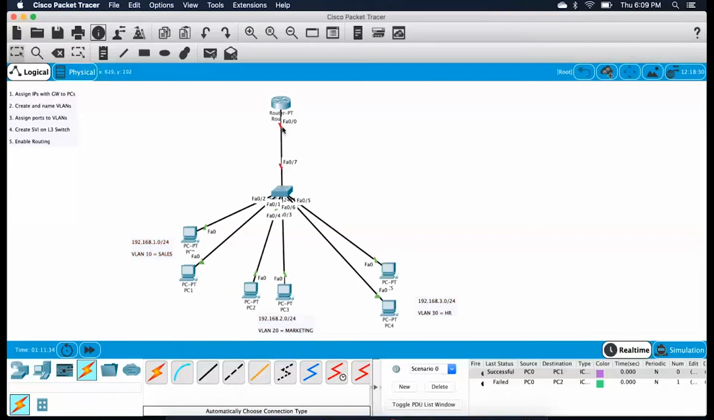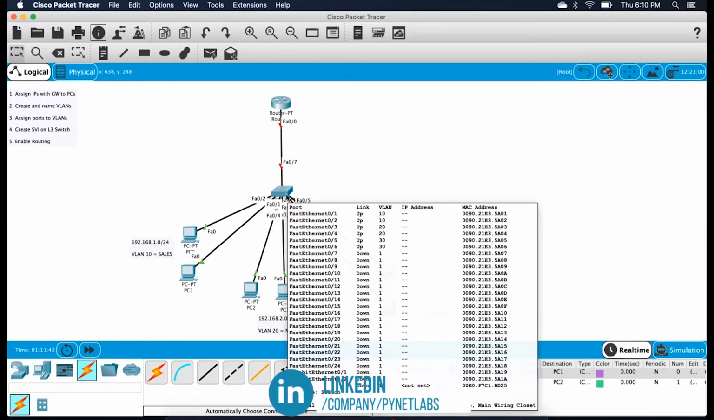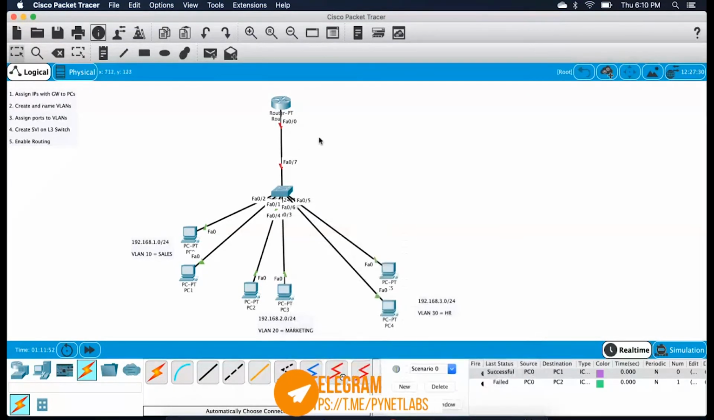Makes sense? So FA0/0 is the port that the router is using and FA0/7 is the port that the switch is using. And as of now, our FA0/7 is turned down and it is in VLAN number 1. Okay, then what do we do? We basically have an interface that is FA0/7, FA0/0. And FA0/0 is our physical interface.